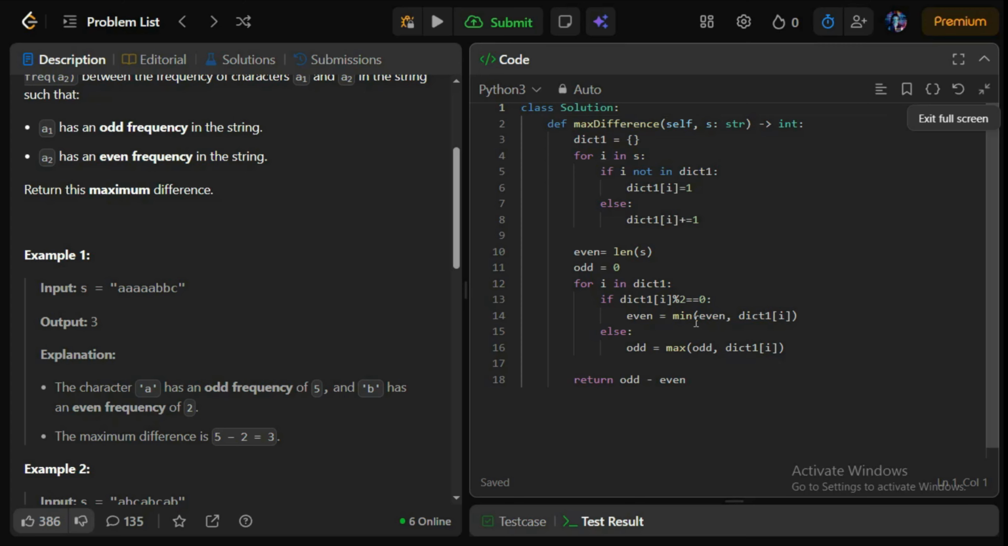Now in the third run we get the value 1 because C has the value 1, and we know it is odd. In odd we get the maximum of odd, which is currently 5, and the current value, which is 1. Here we need the maximum value, which means our odd will not change, it will remain the same. In the end we return odd minus even. That means 5 minus 2, which is 3. So that's how I have solved this problem.